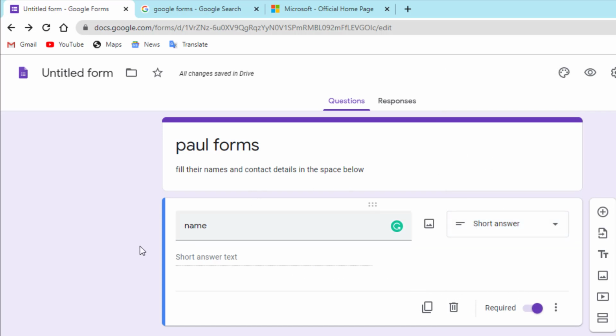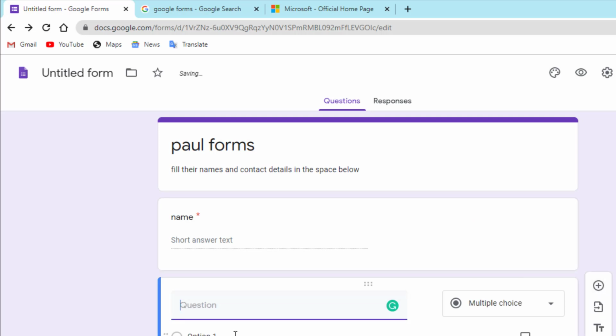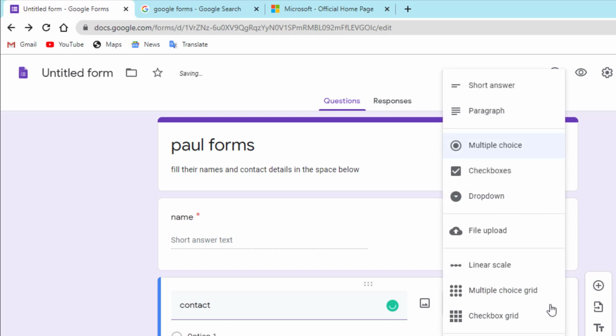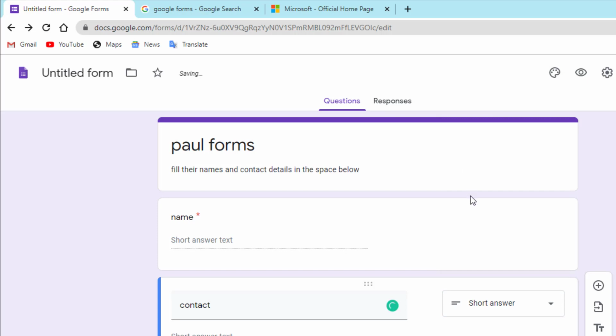Now that is for name. So you can add a question to it. So simply add a question, then another question will come. Then over here we say okay, we want contact details. So let's say contact something here. They will change it from multiple choice to short text. All right. So our form is created.